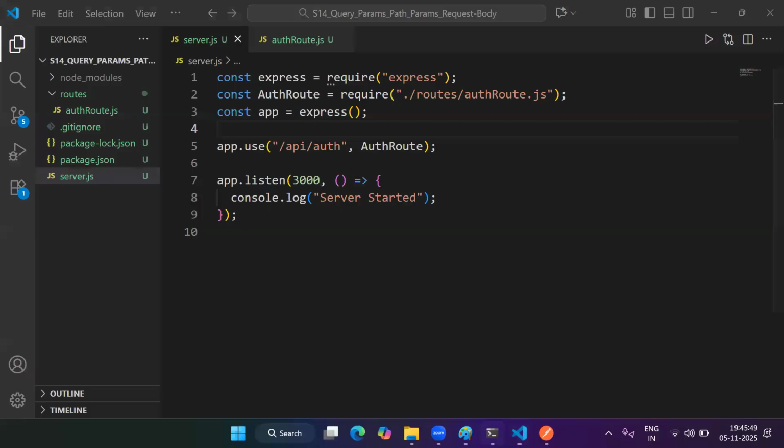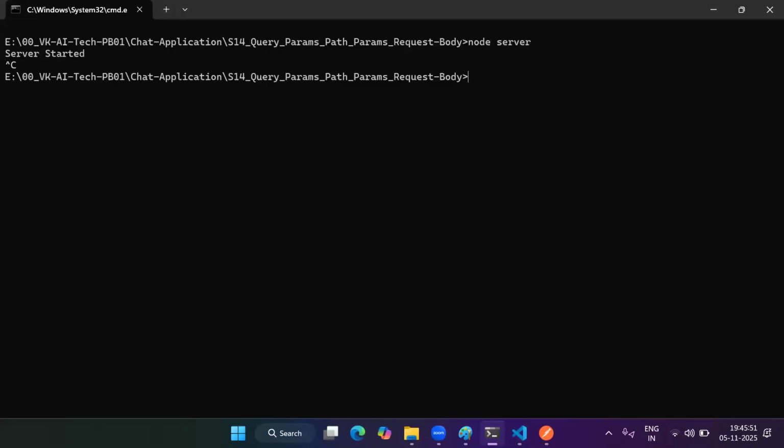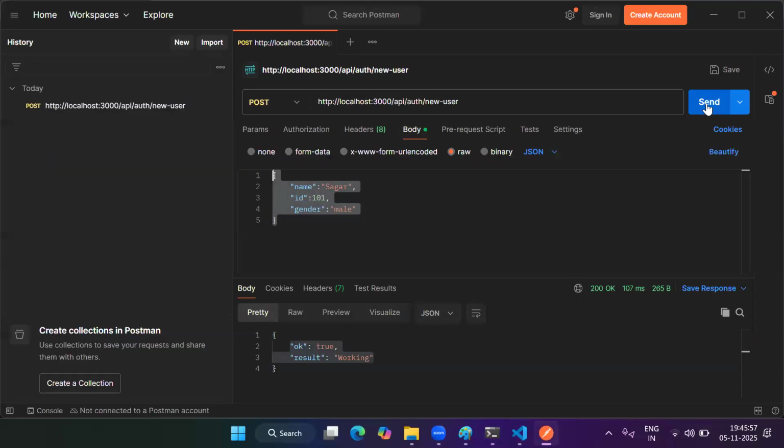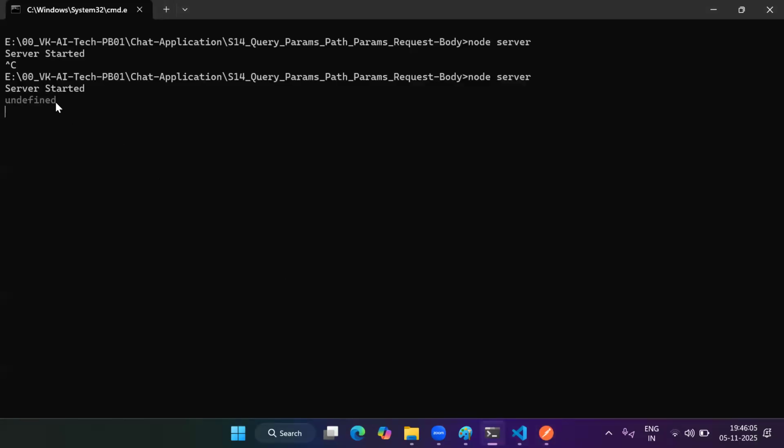And if I go back here and if I stop my server and restart it, now here you see in the terminal what it will print. Now I am sending the request. When I send the request, I got the response here. And if I check my terminal, it is printing undefined. So I'm not able to access the data from the request.